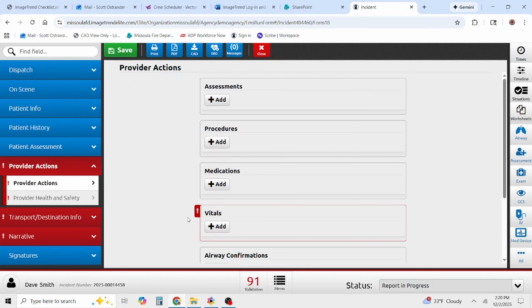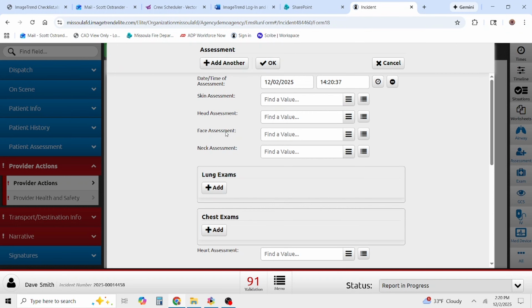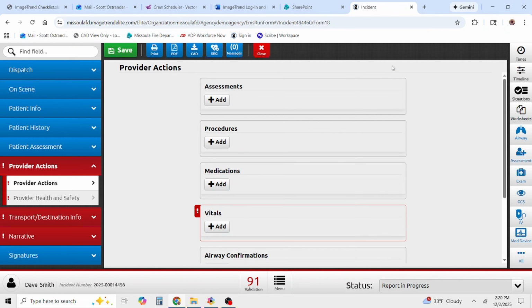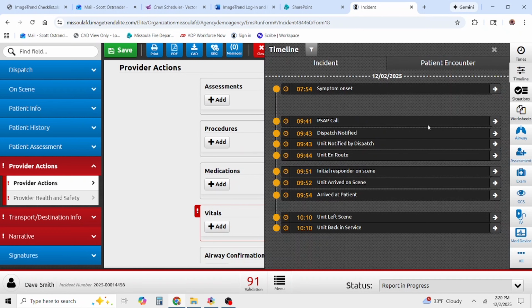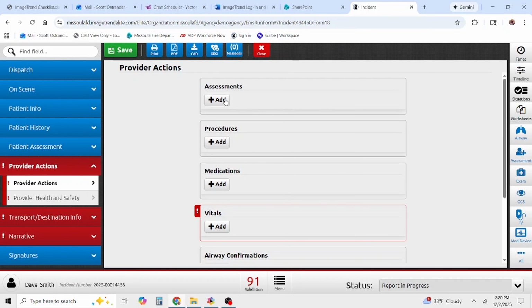So that's an area that we need to pay attention to go through and complete. We're going to move up here though for assessments. If I want to go through and add an assessment, you can see that it's going to give me date and time of assessment. This may be off from your timeline. So be aware, if your timeline flags red for this, this is going to be an issue. So you have to go through and adjust that, especially if you're adding it in later.